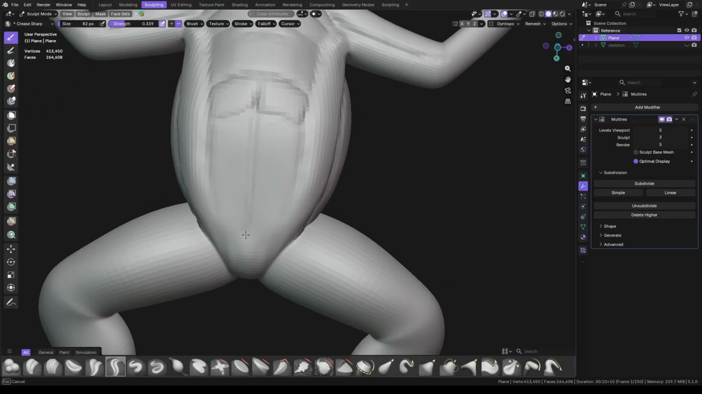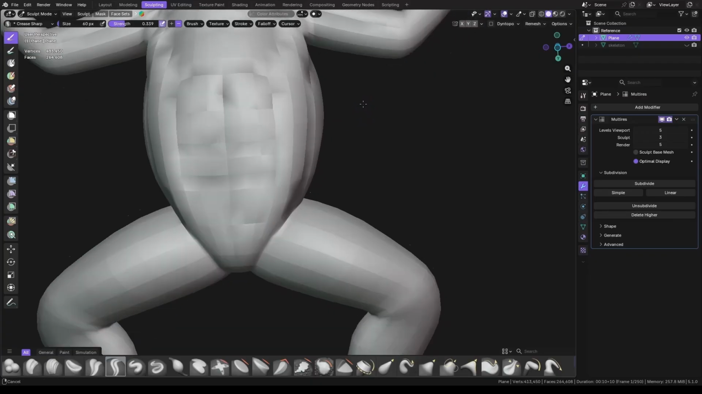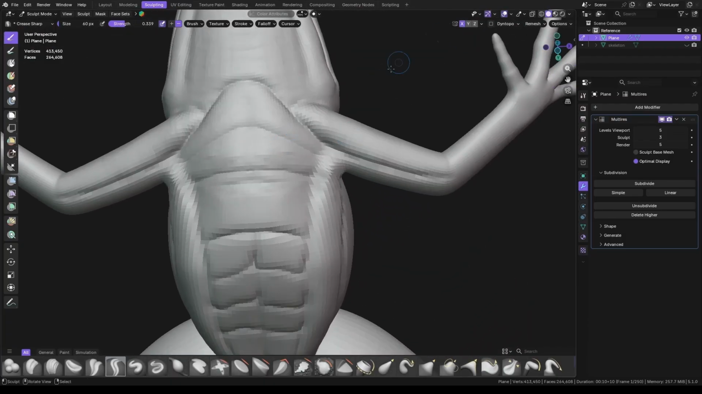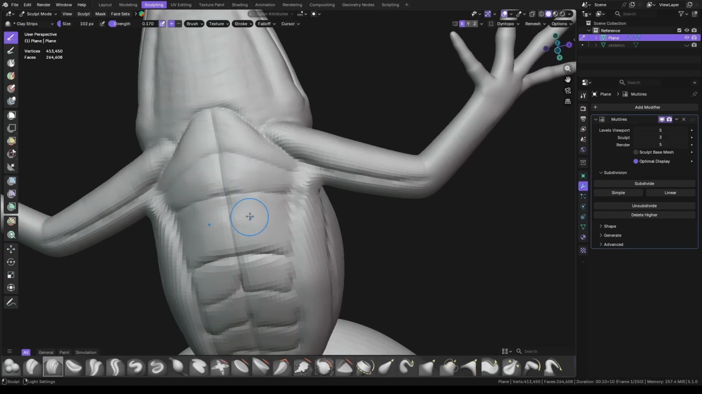When using the crease brush and detailing the rectus abdominis, I disabled symmetry because I know that each side has its own details, its own different shapes. They're not too different, but if you look closely, you do notice the difference.